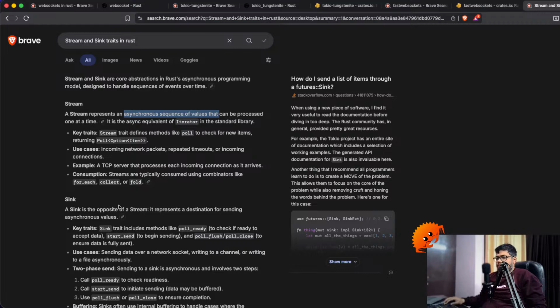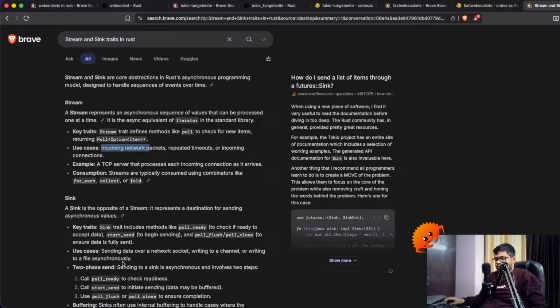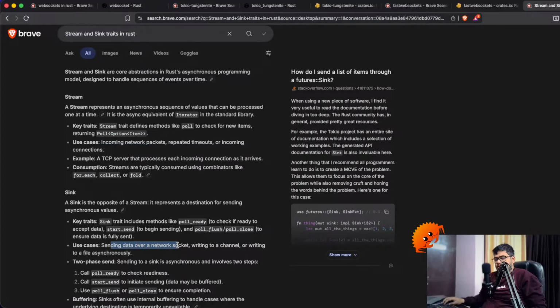Sink is the opposite of stream. So stream checks on incoming messages. And this sink is the opposite of stream. It represents a destination for sending asynchronous values. Use cases: sending data over a network socket, writing to a channel, or writing to a file asynchronously.